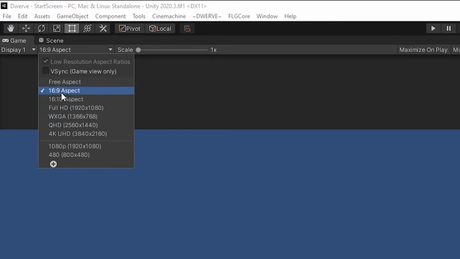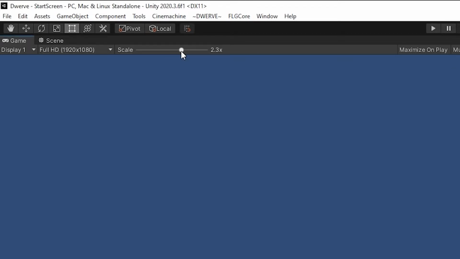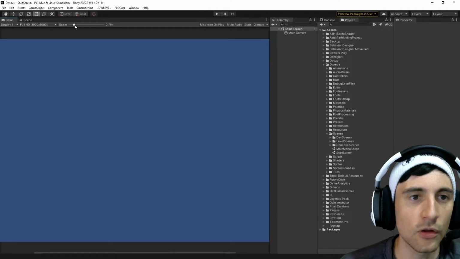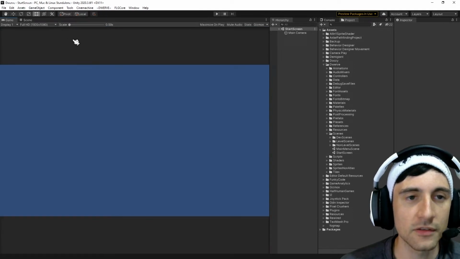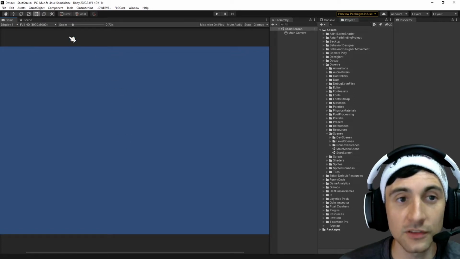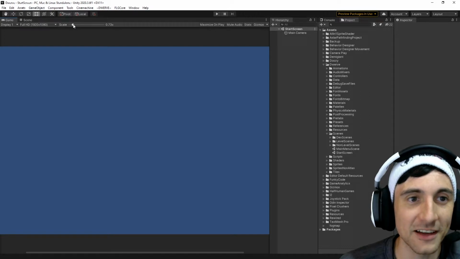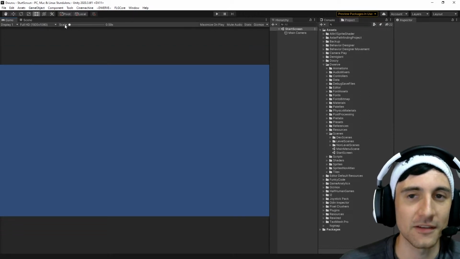You can also select 16:9 aspect ratio. That's the aspect ratio for 1920 by 1080. The scale here, you should always have this slider all the way to the left. There's a lot of times where noobs are like, why is my game zoomed in? And their game's actually not zoomed in. They just happened to have this slider not all the way to the left.